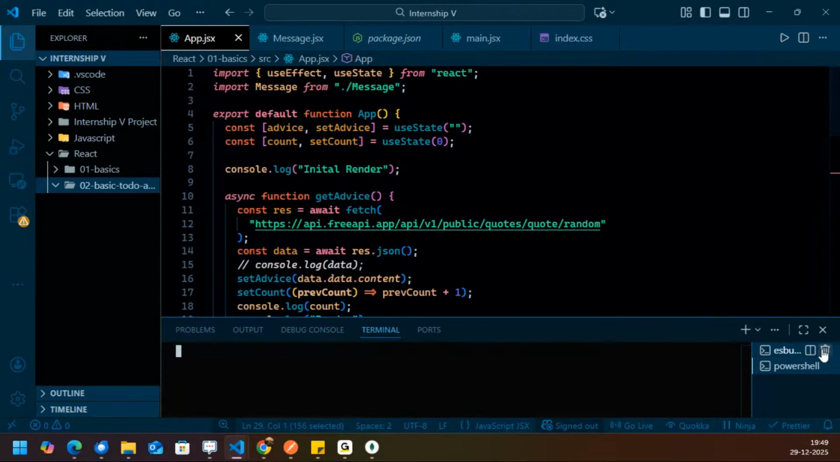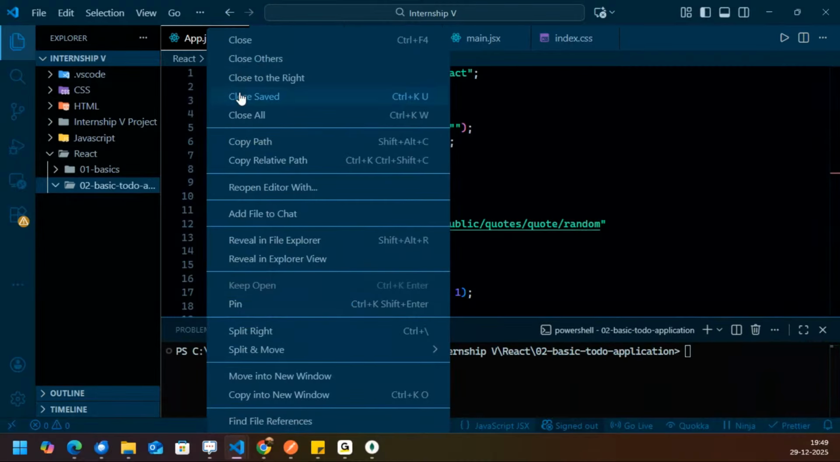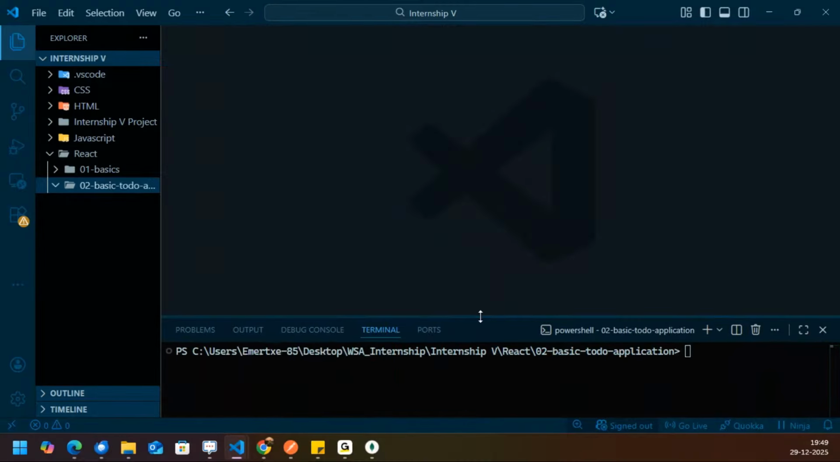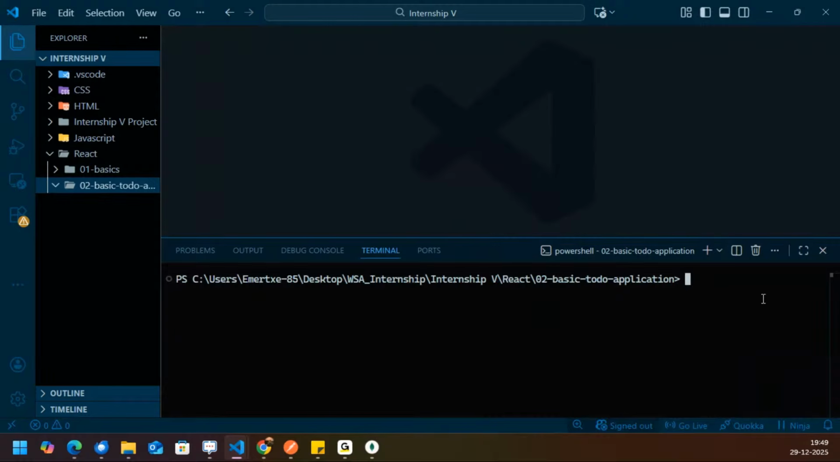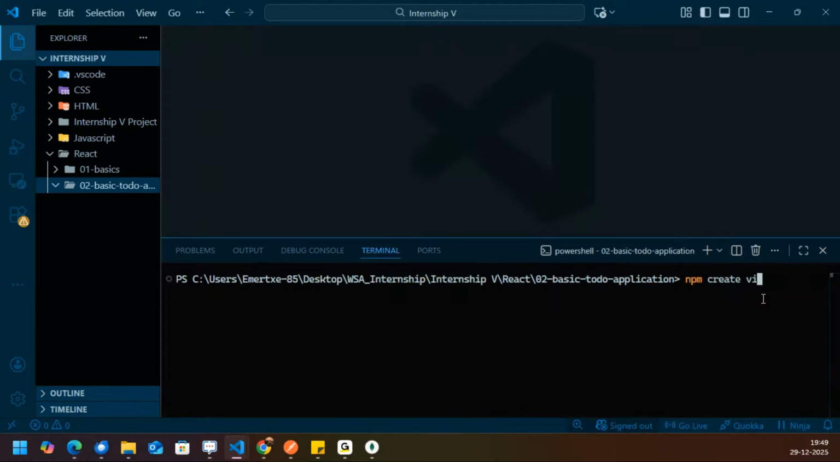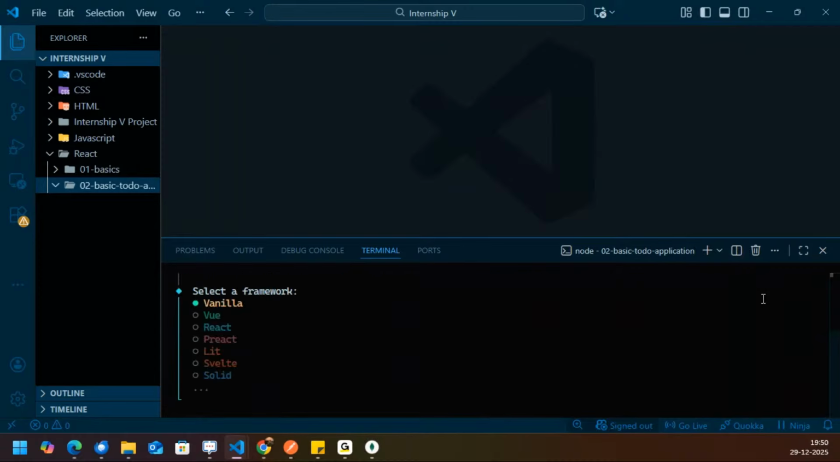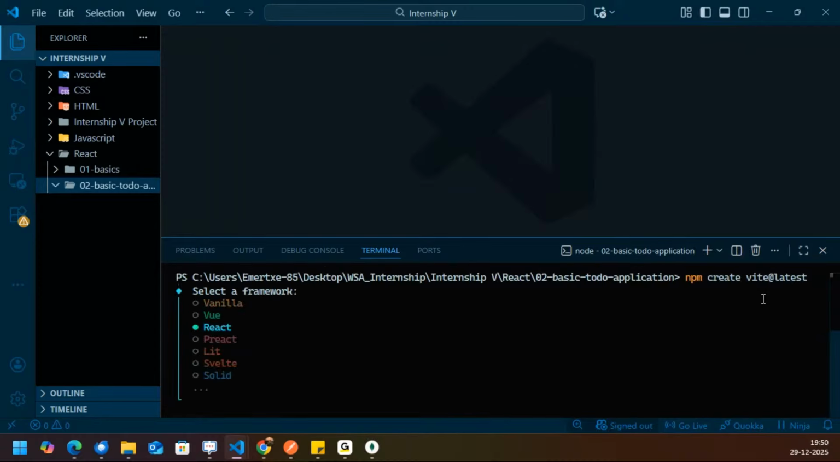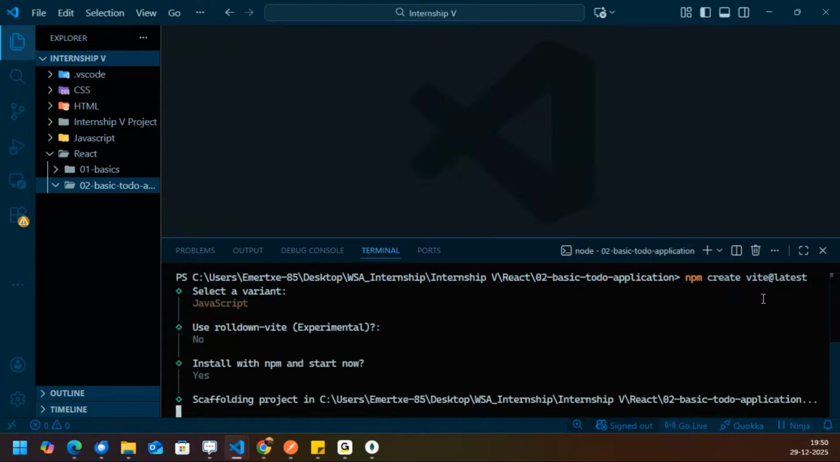Okay. So over here, right click, open in integrated terminal. This you can close and close all the others. Fine. Basic to do application, how to install React, guys. npm create vite@latest. Correct. So it will ask you for project, enter, then React, enter, and then JavaScript, enter.